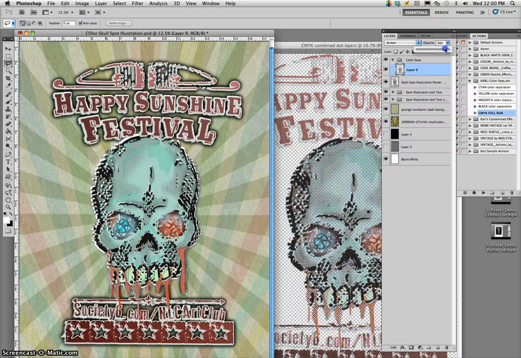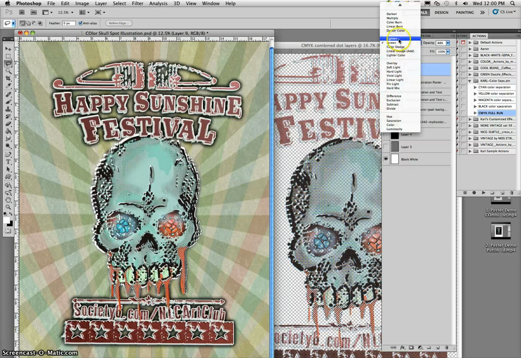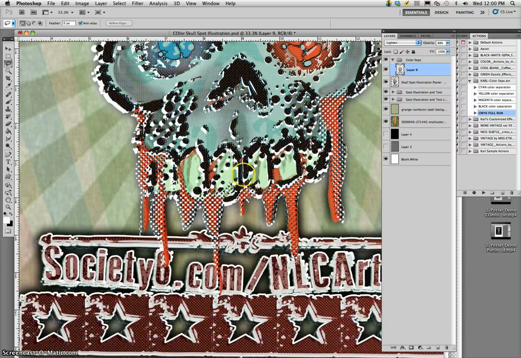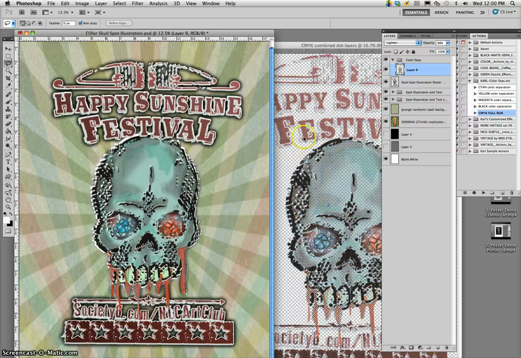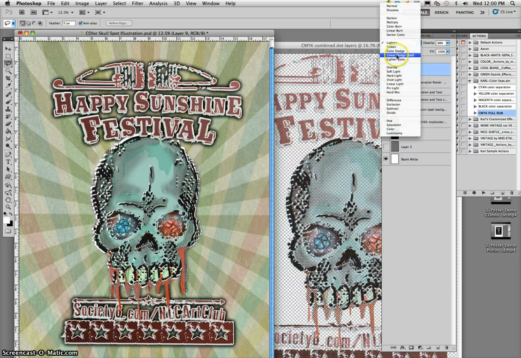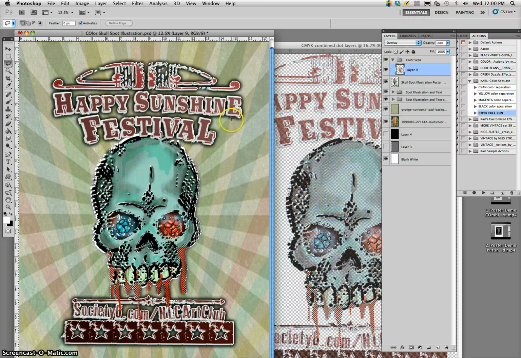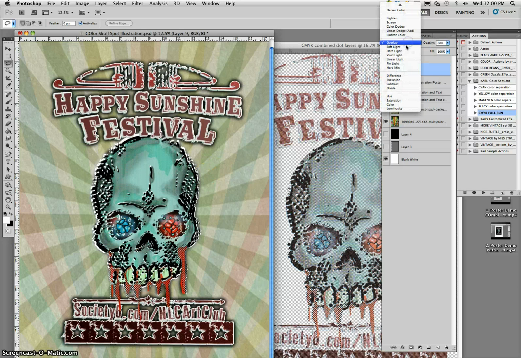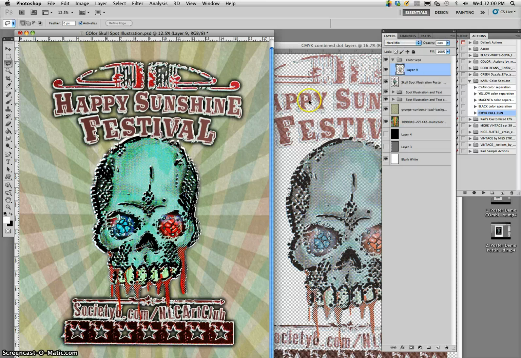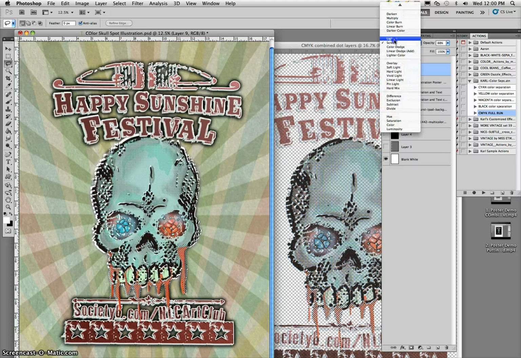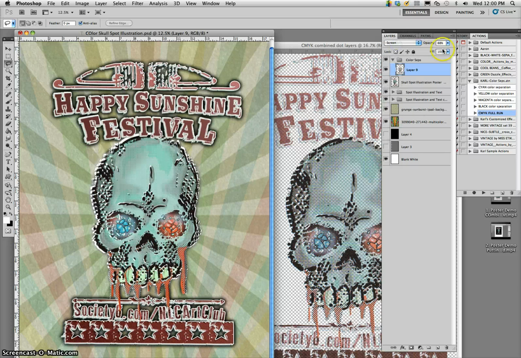I kind of like it, but maybe it's a little too strong. I can try lighten, so it only uses the dots that lighten the colors. So you see that coming through. Try overlay, which will make it look a little bit more intense and more colorful. Soft light, pin light. Hard mix always looks really strange. So to me it's between screen and lighten. I think I like screen.